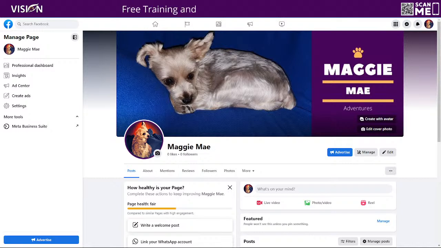Now, what we're looking at right now is a sample page that I created. This is actually my sweet little dog, Maggie May. So I just created a page so that I could actually show you this whole process here.